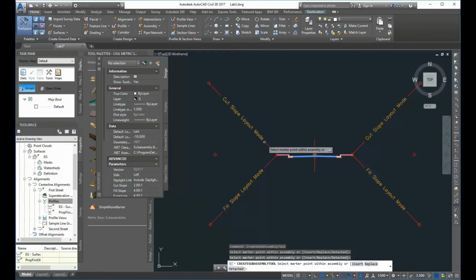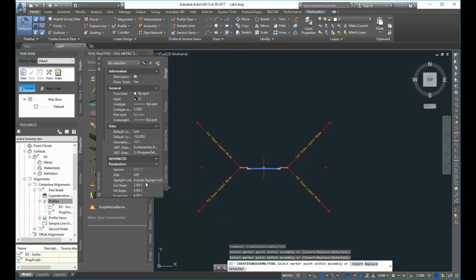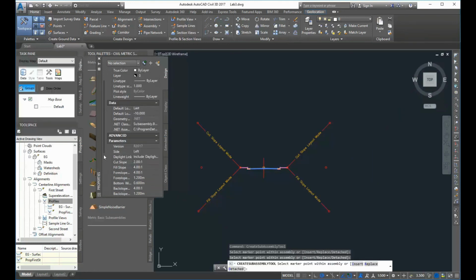slope. It's going to cut at 2 to 1, and that means 2 feet horizontal, or 2 meters horizontal, for every 1 meter vertical. And it's going to fill at 4 to 1, so 4 meters horizontal for every 1 vertical. And we'll talk more about this in class.